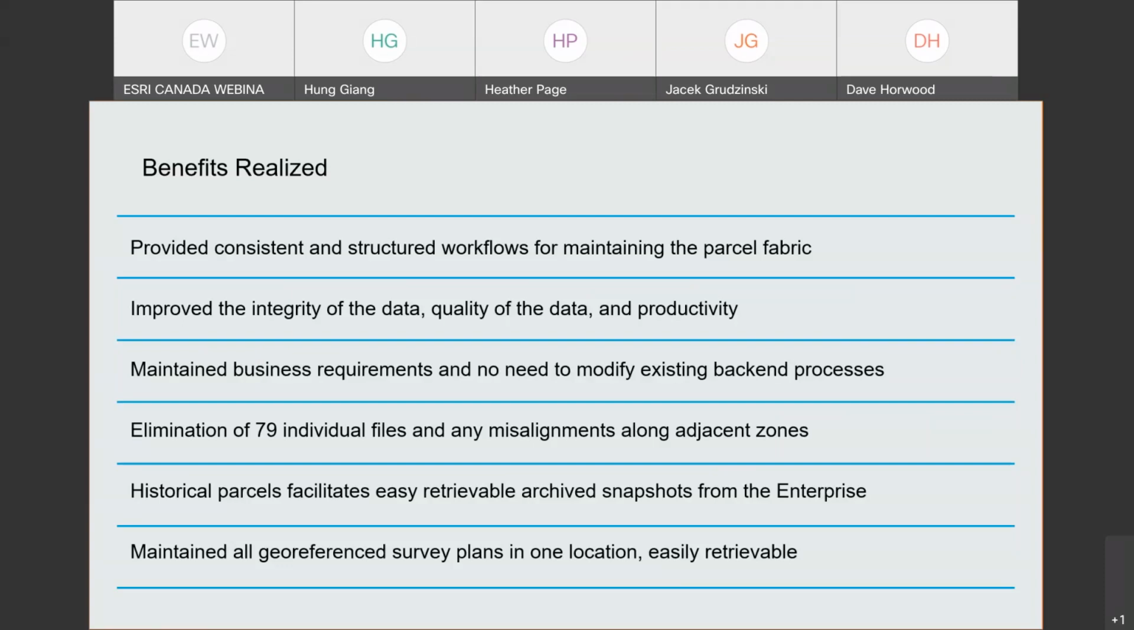We had Python scripting. It maintained our business requirements and removed the need to modify any existing backend processes that were there. As the GIS environment is capable of handling large amount of data, we now maintain a citywide parcel dataset. So this eliminated the need to maintain 79 individual files, which also removes the topology issues along adjacent Z areas.